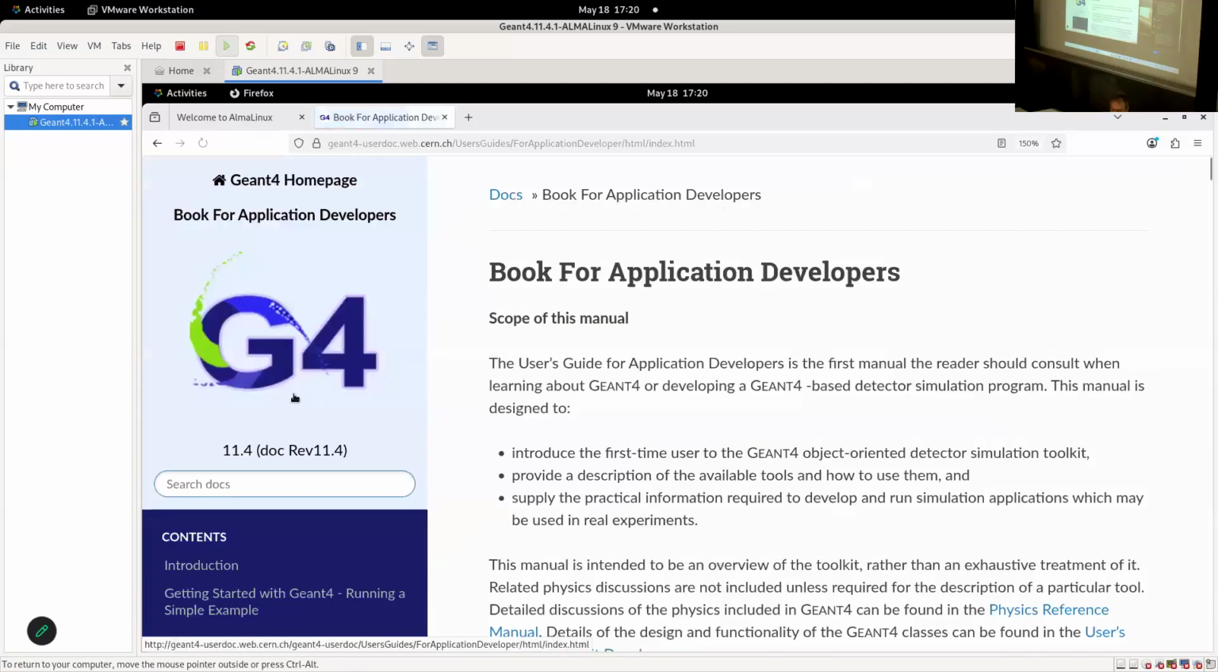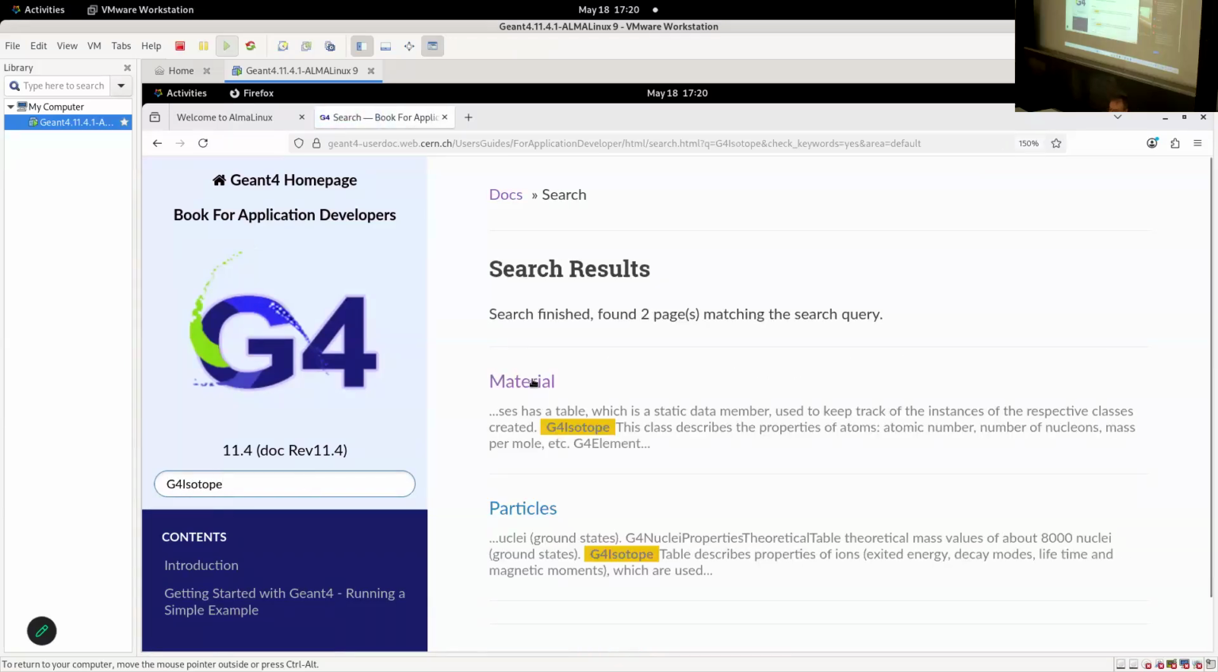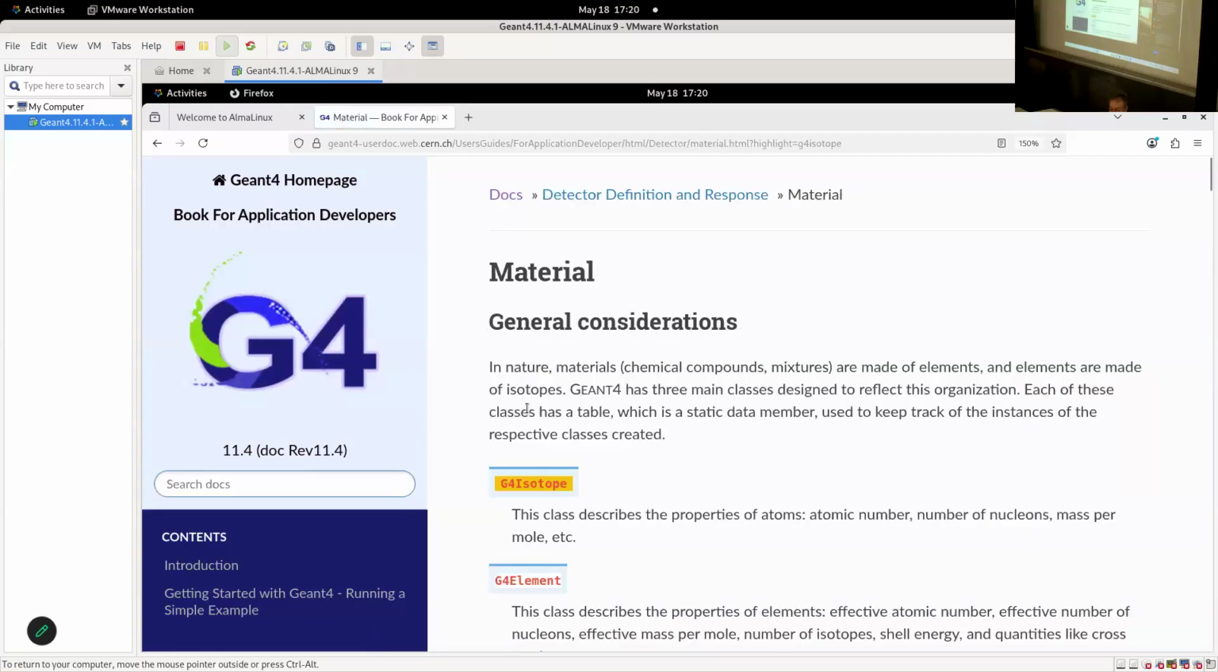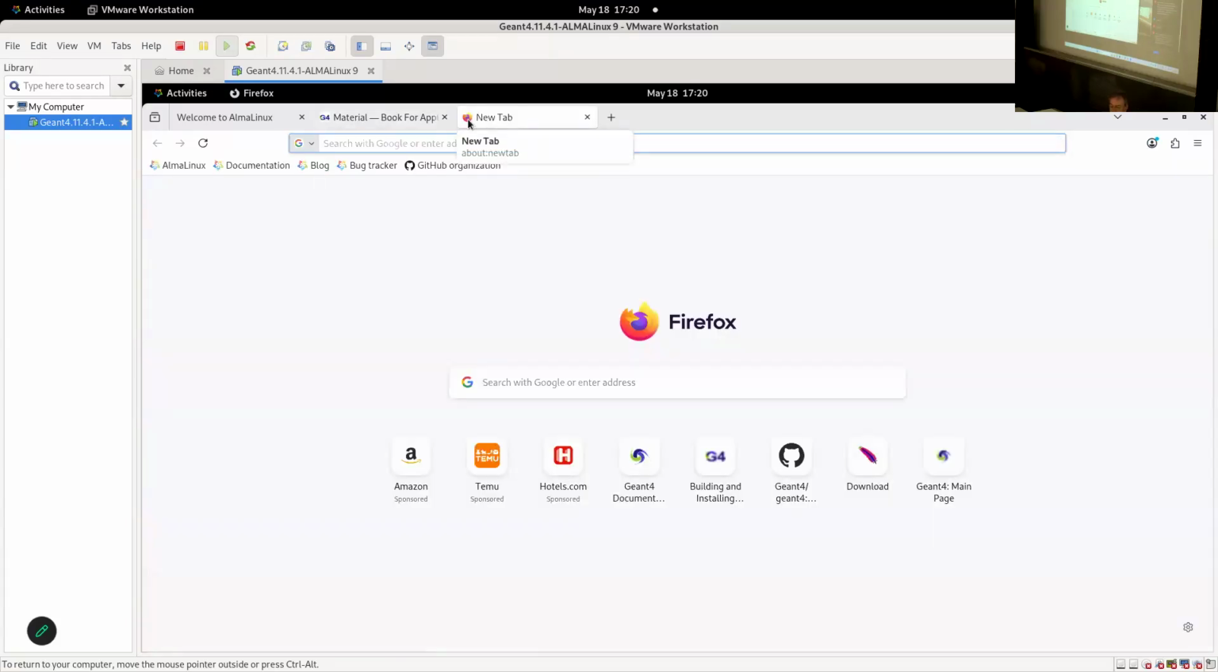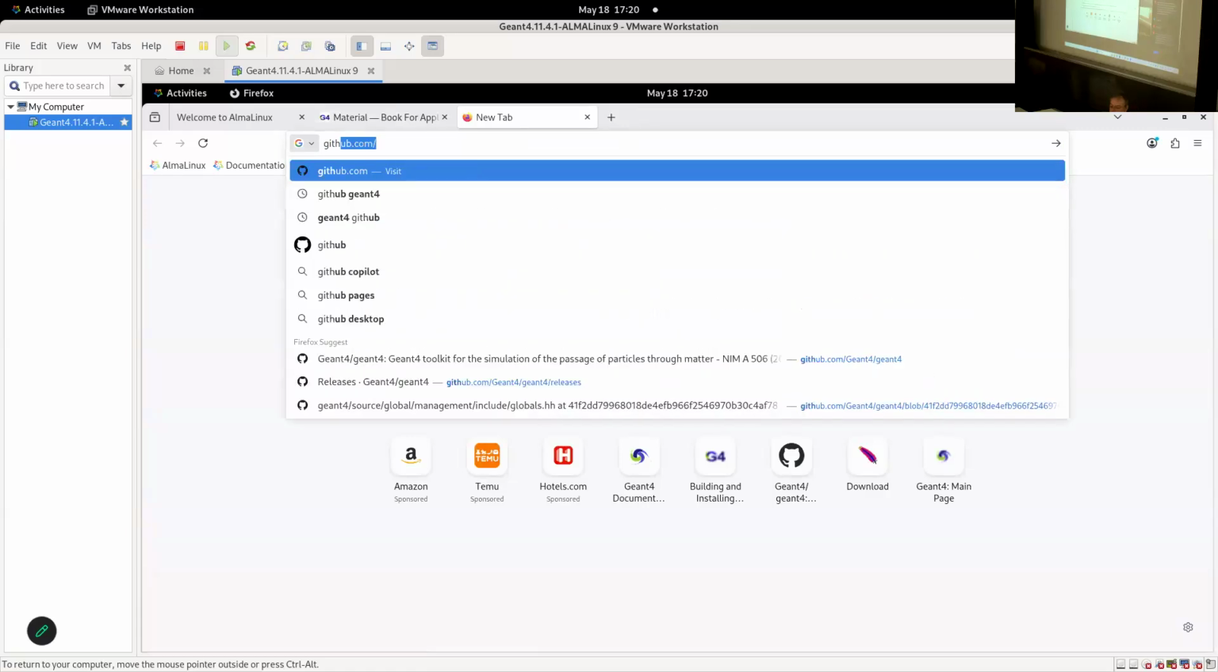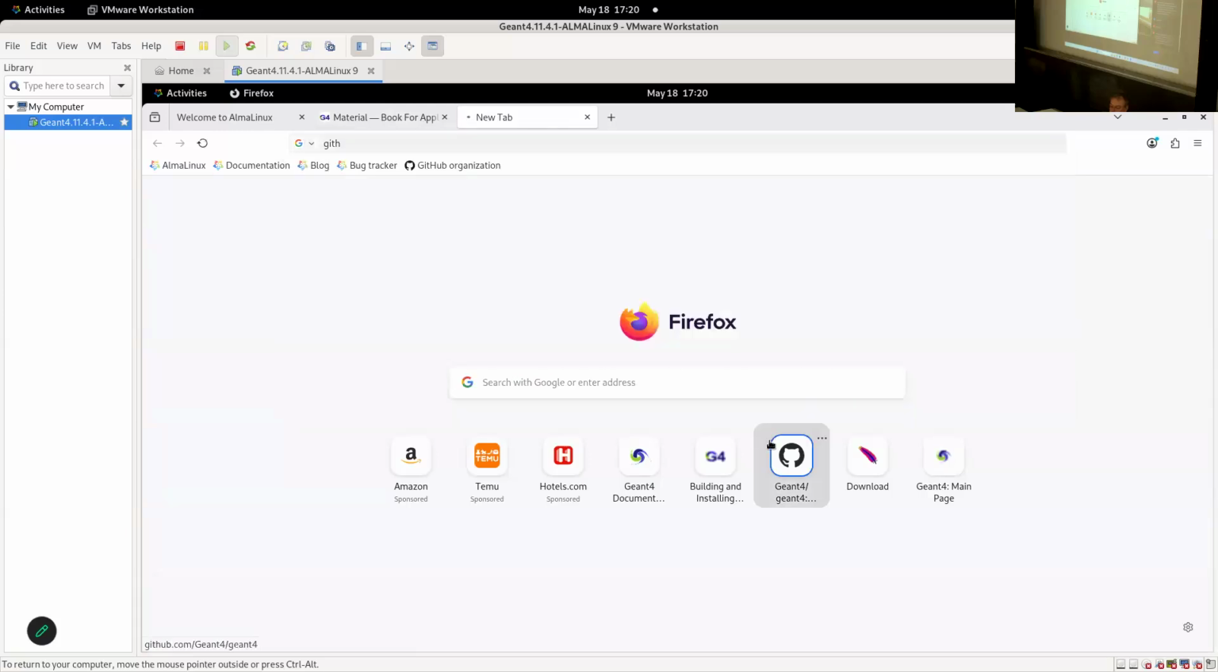We can go to HTML, but you can download it also in PDF. And here we can put G4Isotope, and we can look for it. Here you can find the reference. This is not telling much about how to build an object. So we can go to the GitHub page of Geant4.